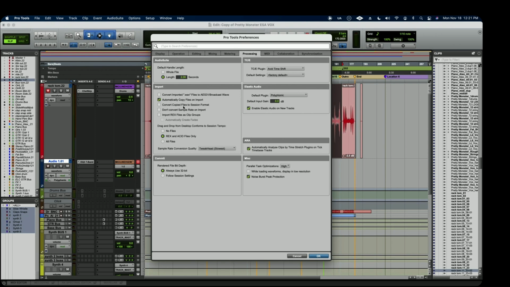Convert copied files to session format. Yes, I'll turn that on. I'll convert copied files to whatever session format I've got. So if I'm in a 24-bit, it'll change it to 24-bit. If I'm in a 16-bit, it'll change it to 16-bit. Don't convert sample rate. Don't turn that on. If you're in a 24-bit session and you import a 16-bit file, it's going to run slow or it's going to run fast. It'll be a different sample rate, so don't change that.